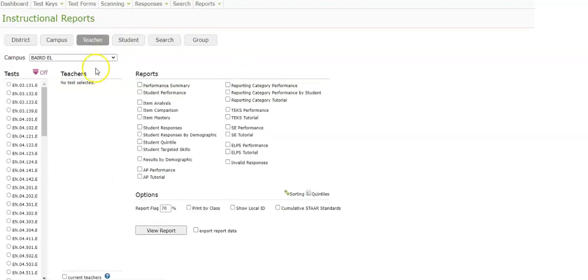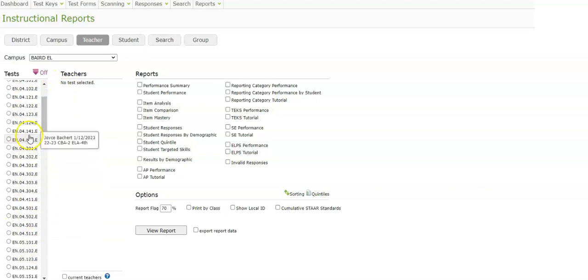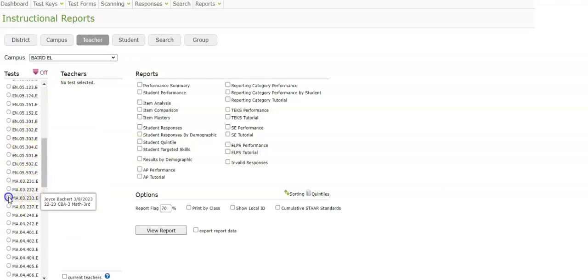So you click on that, then it'll bring you over all of the tests that belong to you. Pick a test, and then I'm going to select the name. If that's your test, it will be your name, so you'd have to select it. And then you come over here to reports. Performance summary is a good one that you'd want to see. Student performance, that tells you the individual level, not just the whole class.